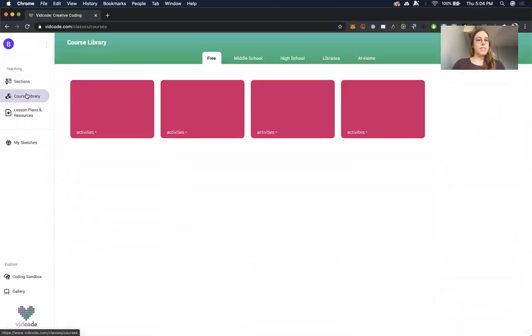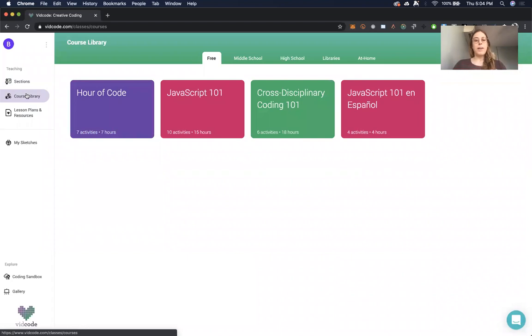The other thing that's new is this course library. From here, you're going to be able to preview and assign all of the different courses. For those of you who were teaching with Vidcode last year, the first unit you were using is the same as JavaScript 101. You haven't lost anything. In fact, there's more material available.